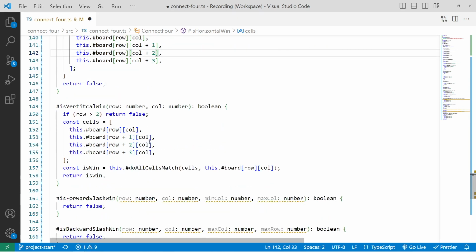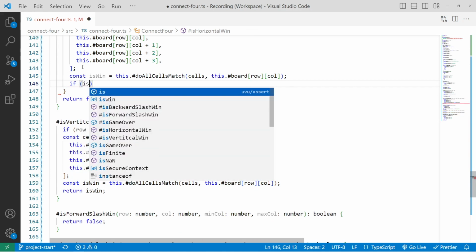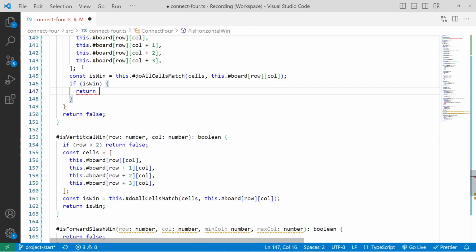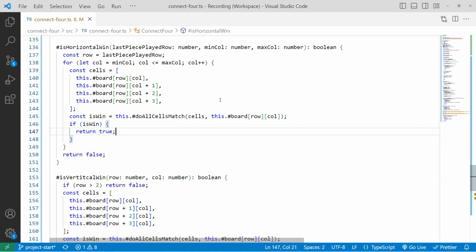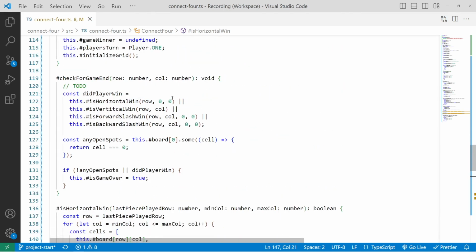So then we'll want to go ahead and just check do all cells match. So we're just going to copy this statement here. And then if is win, let's go ahead and return true. So next, what we need to do is actually update the arguments that are being passed into our method, our min column and our max column. So if we come back up to our code here, we're currently passing in zeros for these values.